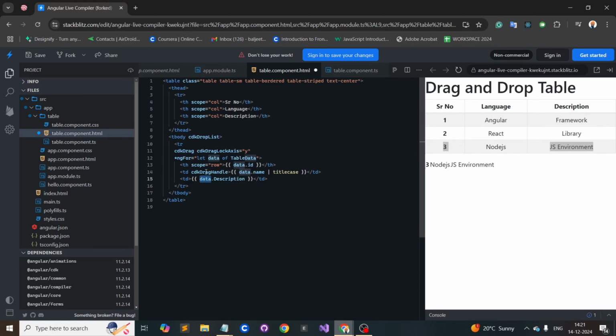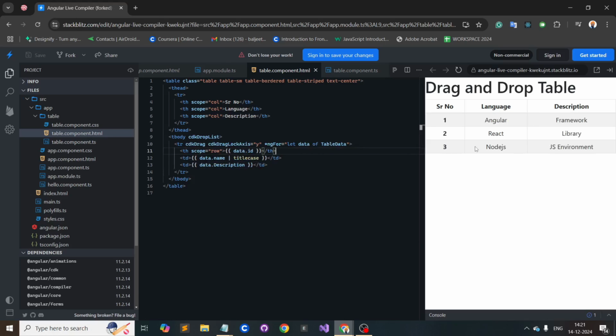But if you want to move from anywhere, then you don't need any handle. Now you can move from the id, now you can move from the library as well. But if you add the cdk handle to the specific table data, you can move only from there. Okay, so that's cool. So now the issue is once it goes to the third position, it goes back to its original position. Now it's like 1, 3, 2, but when I drop it, it goes to its original position.